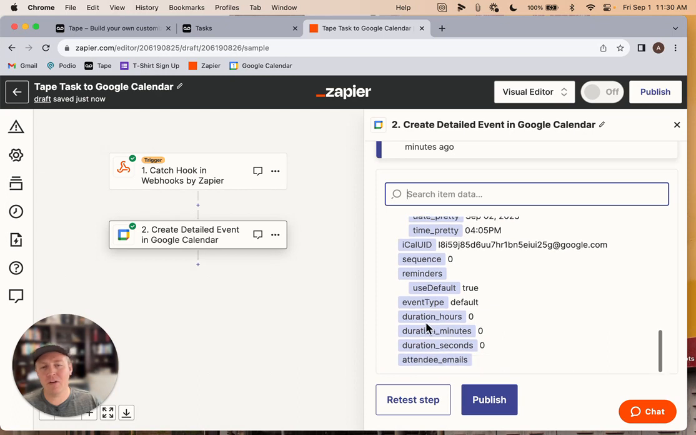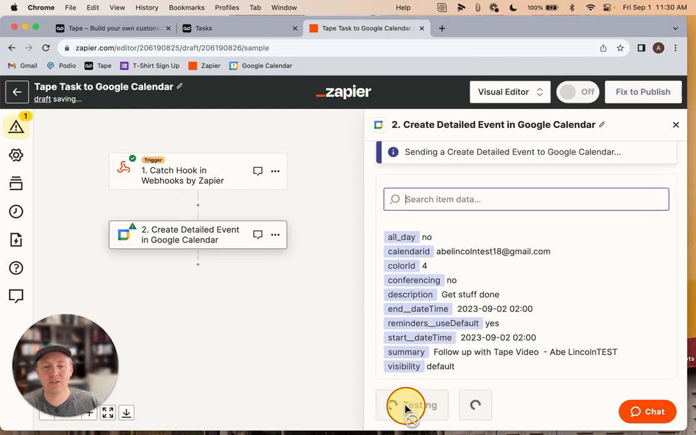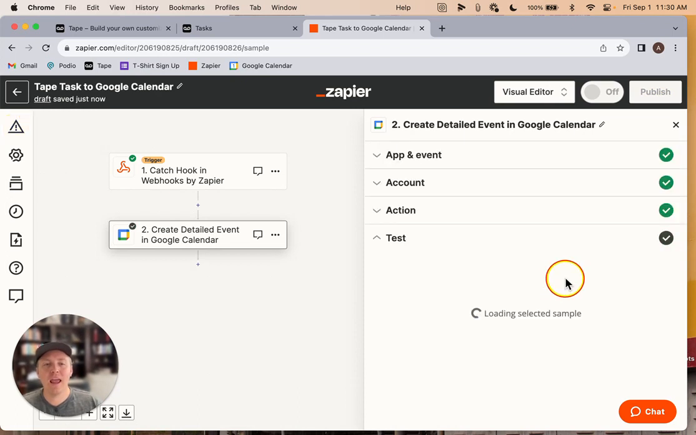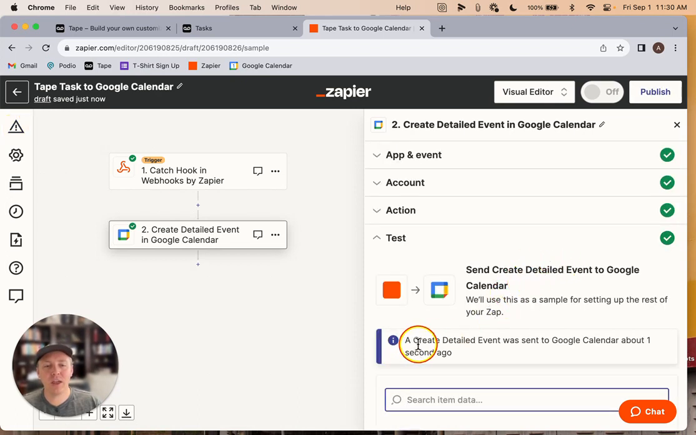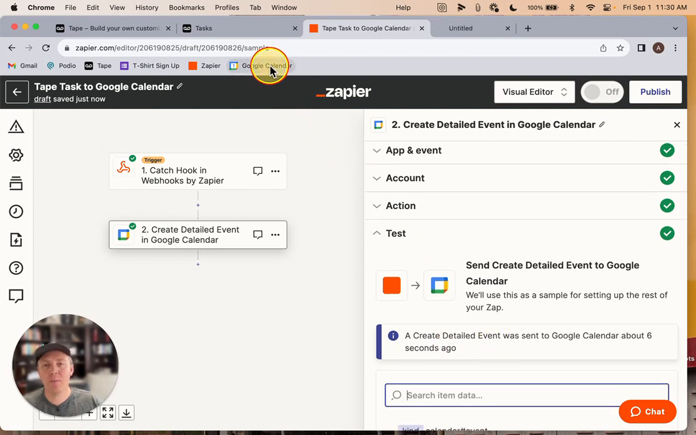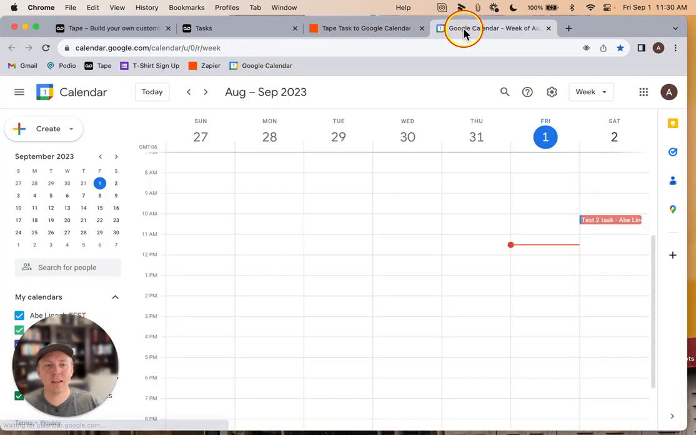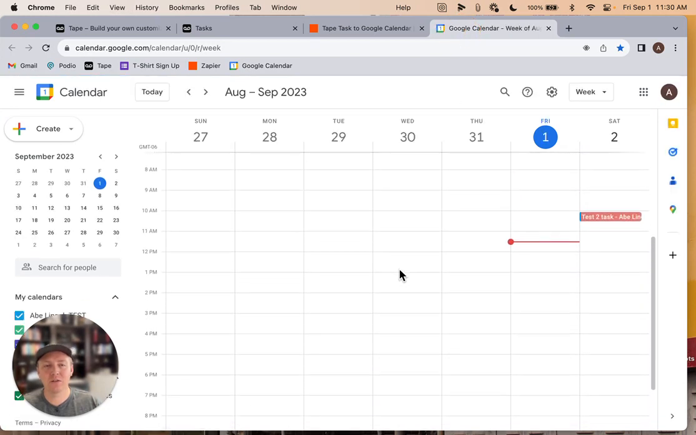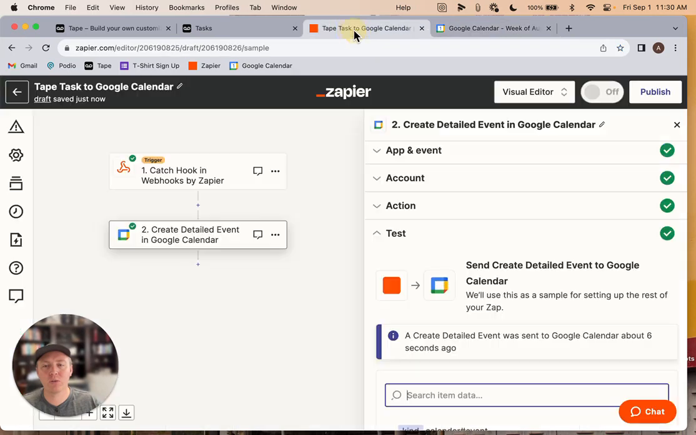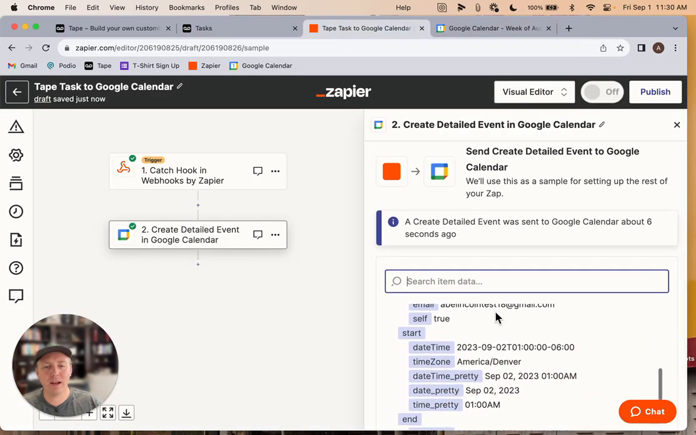And I've already tested this once, but if you are building it brand new, it'll just say you need to test it. So I'm going to hit retest. And it will say, okay, it's been sent over to Google Calendar. So I'm going to open up my Google Calendar, and I'm just going to check. And we're going to see if anything appears on here. Sometimes it takes just a moment for it to show up in there.